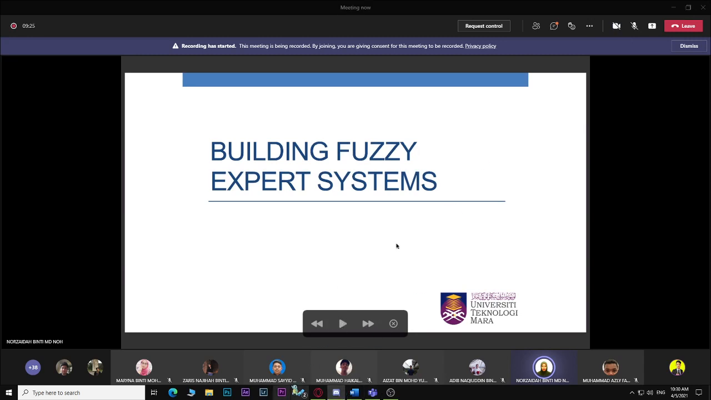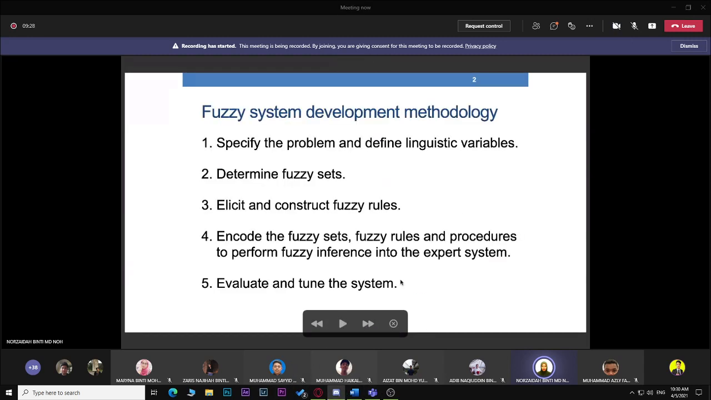Right, so in developing a fuzzy expert system, there is some methodology that you have to follow. If you remember, when you learn development of knowledge-based system, there are some steps that you have to identify and follow. So you have to do problem identification, then knowledge acquisition, knowledge representation, and then you construct the rules. Ingat lagi ke all those steps in the expert system?